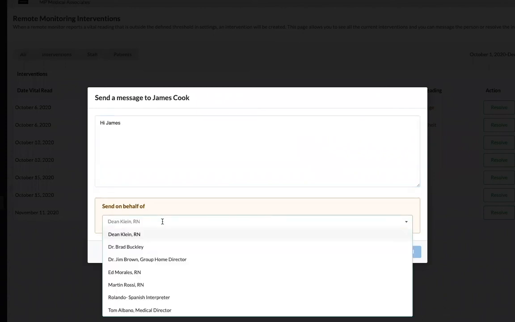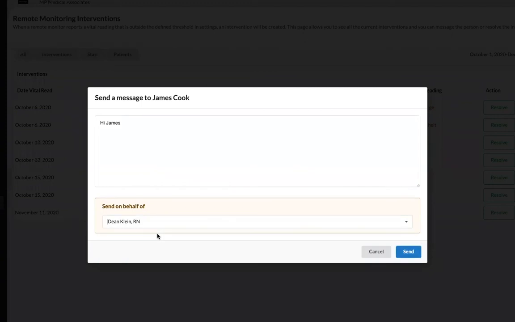And I can also send it on behalf of another staff member. So if someone's on vacation, or maybe the patient only knows that specific staff member, I can send it on behalf of their nurse.